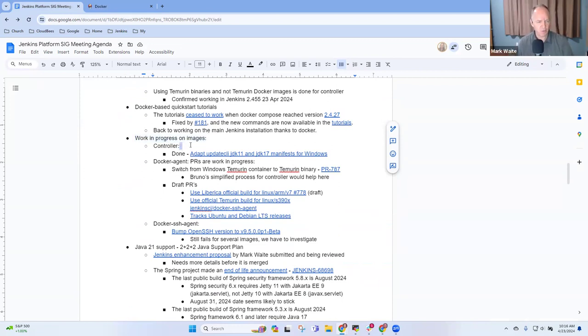Okay, so then next, work in progress on the container images. As far as I can tell, the controller is done for getting everything up to date. Our focus is now on the agents. That's both Docker agent and Docker SSH agent, where we've got draft pull requests, and we've got one pull request that's not in draft that's moving us towards getting off of the Temurin containers and onto Temurin binaries. Questions or concerns on the work in progress?